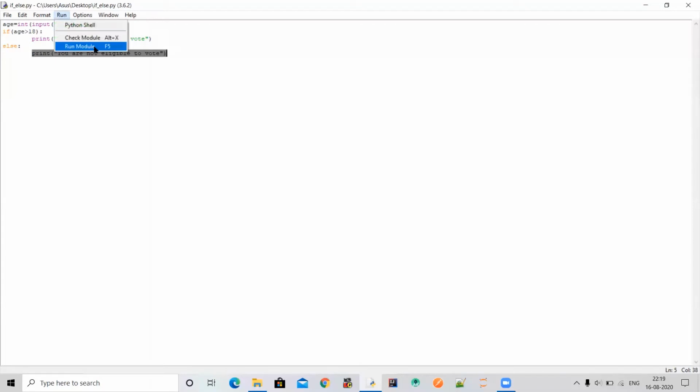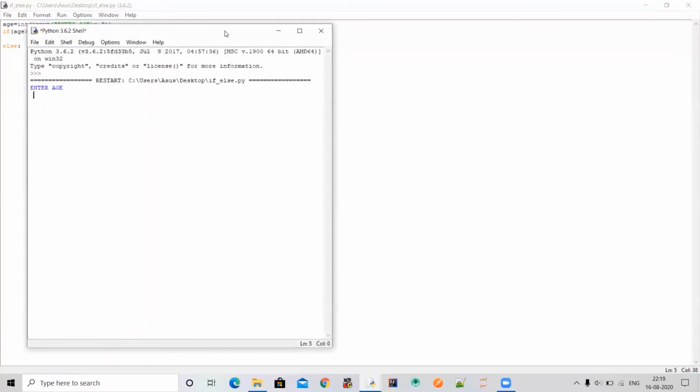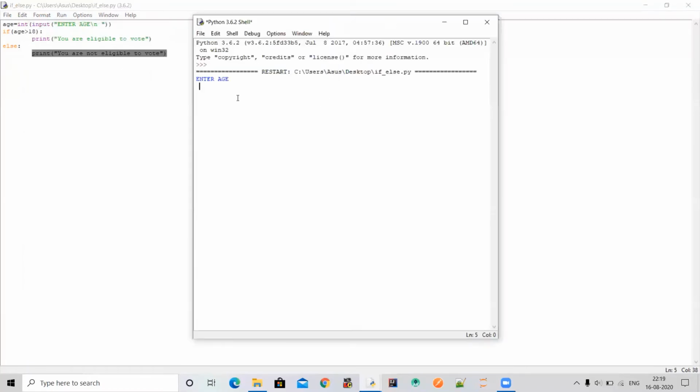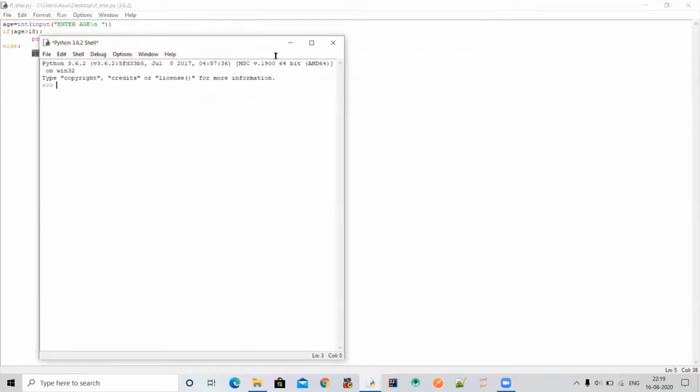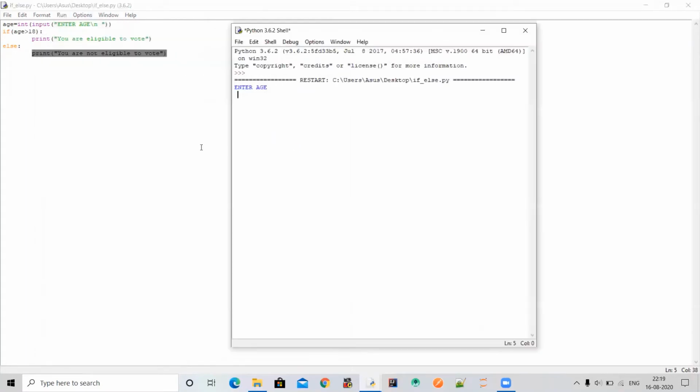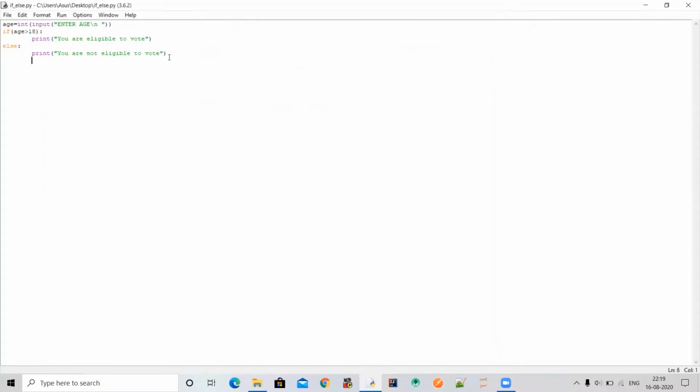Let's run the program and check. If you give an age which is greater than 18, like 40, press enter, you will see that you are eligible to vote. But if you run the program again and give an age which is less than 18, like 12, and press enter, then it will tell you that you are not eligible to vote instead of not showing you anything. So guys, let's move on to another program.